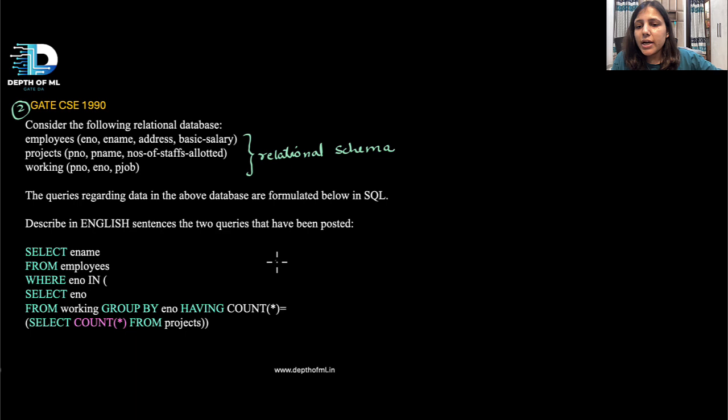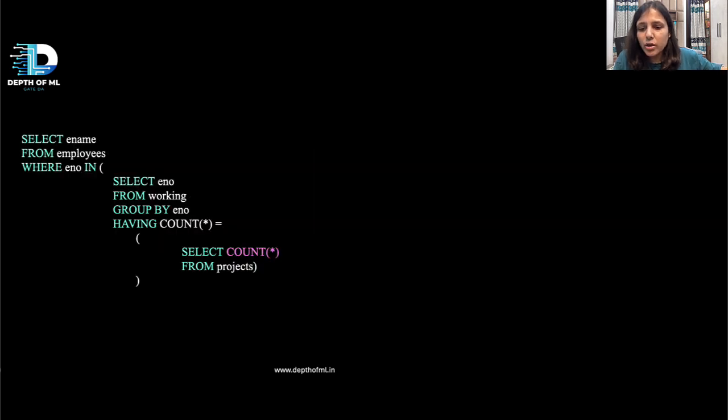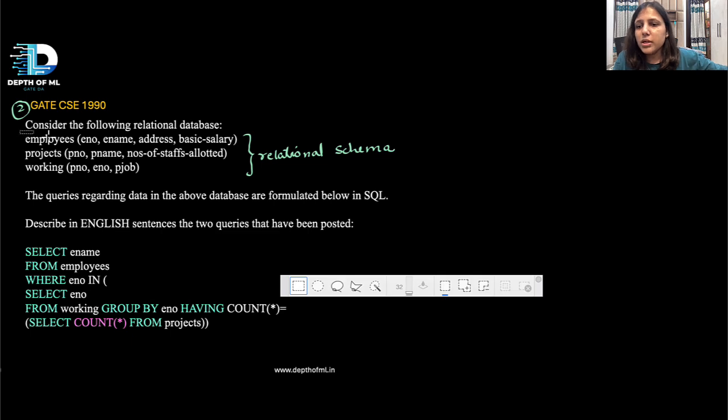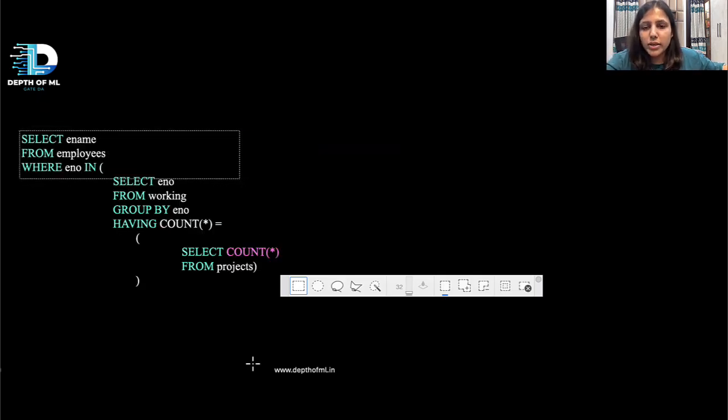The queries regarding the data in the above database are formulated below in SQL. So they have given you some query in SQL. You have to describe in English sentences the two queries that have been posted. So this is the first query, and I have posted the another query in the second page. So we'll try to first solve this query. I have expanded this query, and obviously I'll have to copy these tables over there so that we can look at them and try to understand what this query is doing.